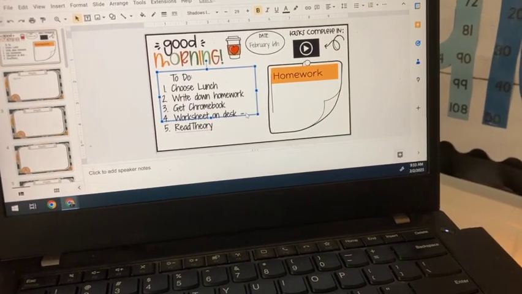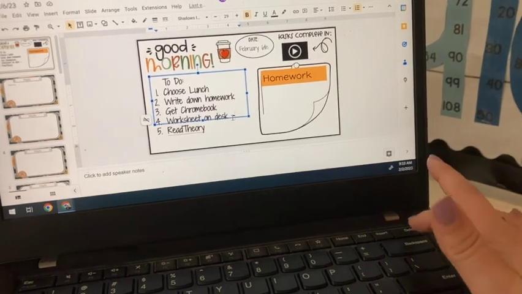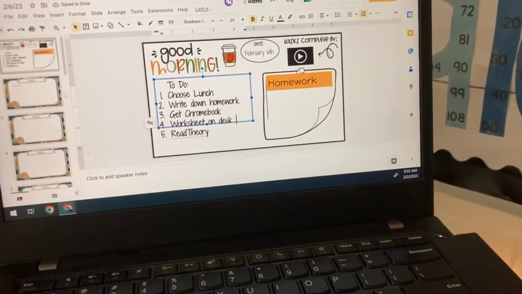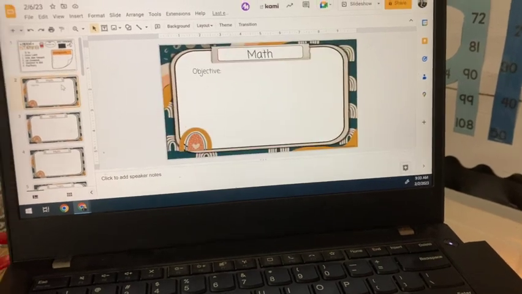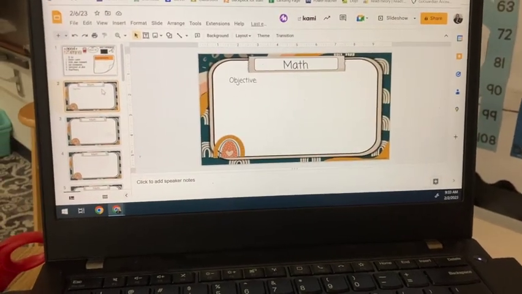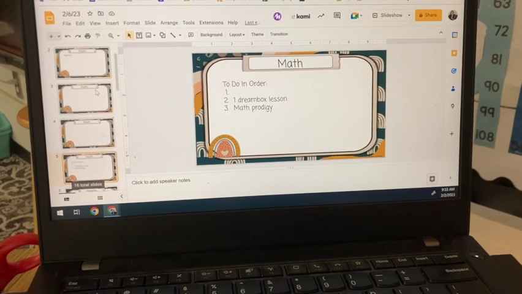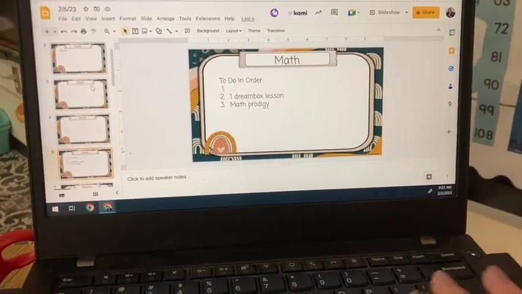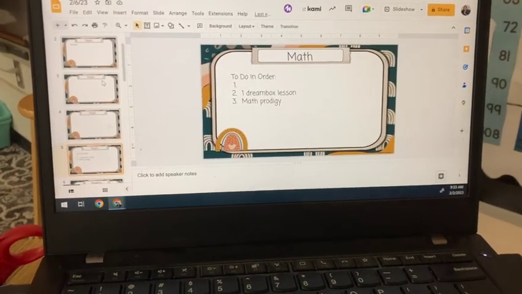Maybe this is hard to do with the camera. And then I'll put their homework in here after I see what it is. So we start with math. I'll have an objective slide, and then I have blank lesson slides to put in here. And then this is their to-do list, and the one is blank because it depends on what the assignment is.